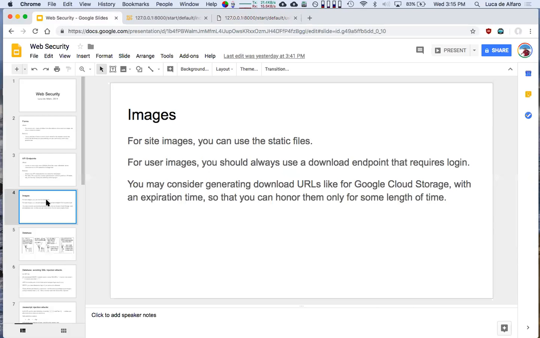Right, so you never want to give out a URL such that if I decide that you should not have access to that image or to that piece of content anymore, now I have no recourse because I actually gave you the static URL of the object.